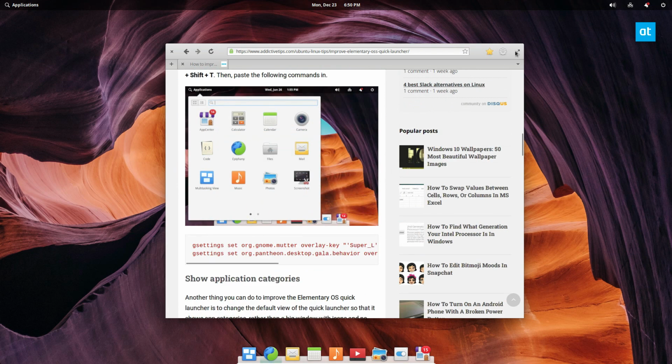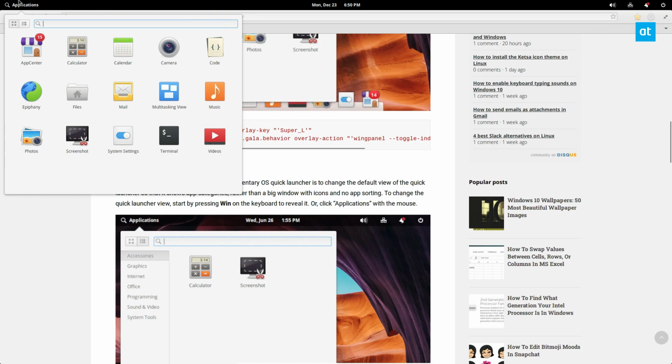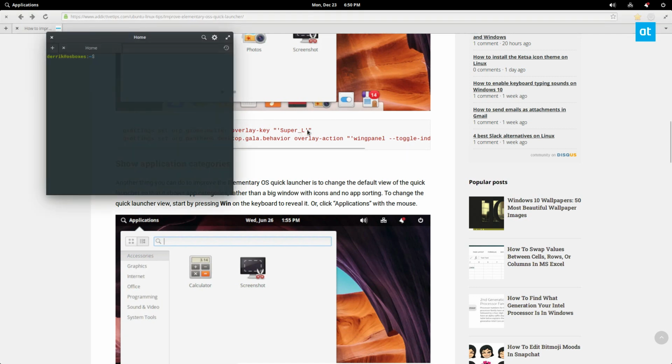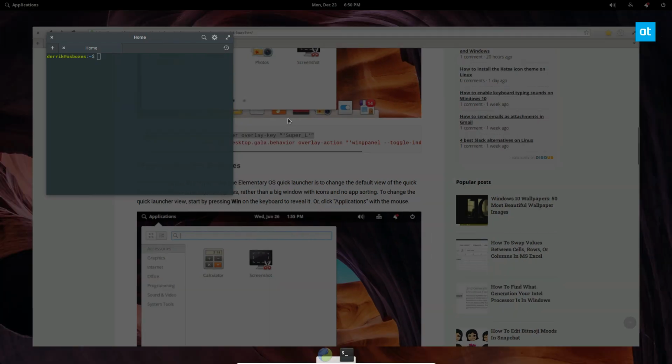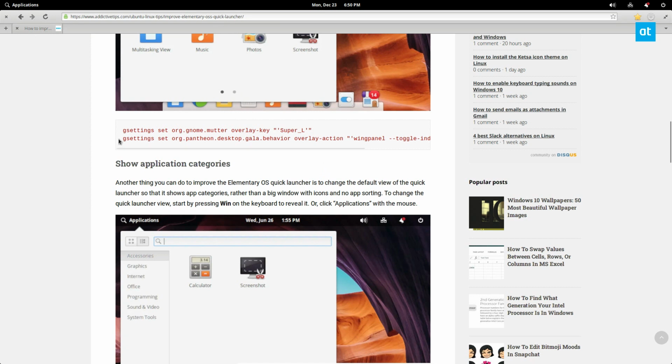So now we'll maximize this for better viewing, and then we need to open up a terminal window. Terminal window is open, and we can copy the command, go to our terminal, and then just enter the command. Now you'll also need to copy this second command here, and you can copy that just by highlighting like so.